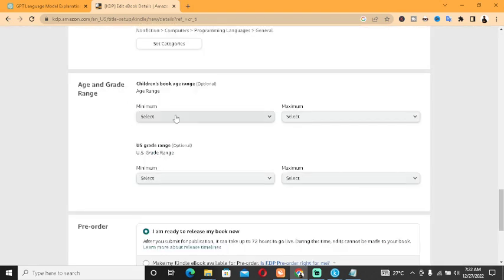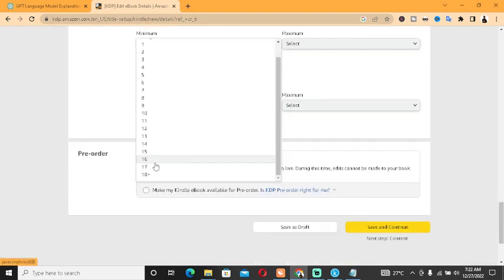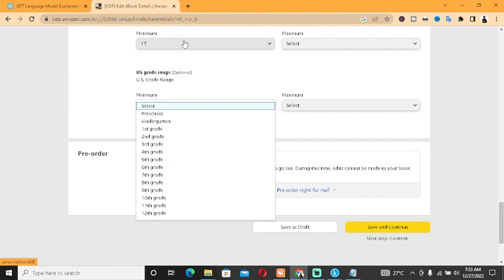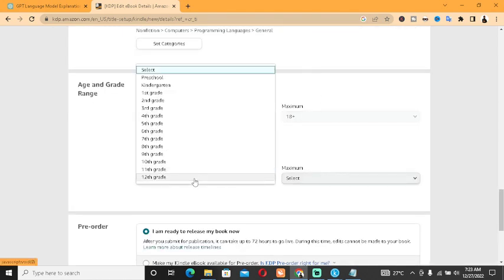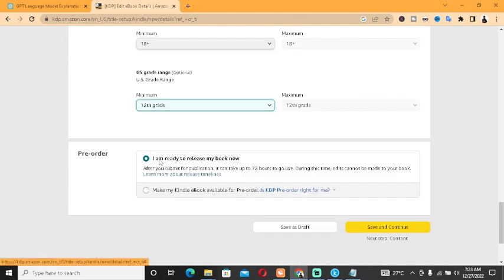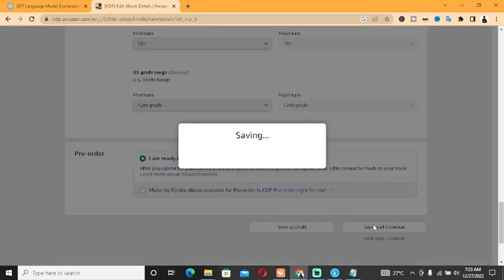So now minimum, okay, we're gonna go for 18. And then maximum as well, 18. Minimum 12 grades. Let's make everything maximum. So I'm ready to release my book right now. So save and continue. Okay, so now let's go back to this.